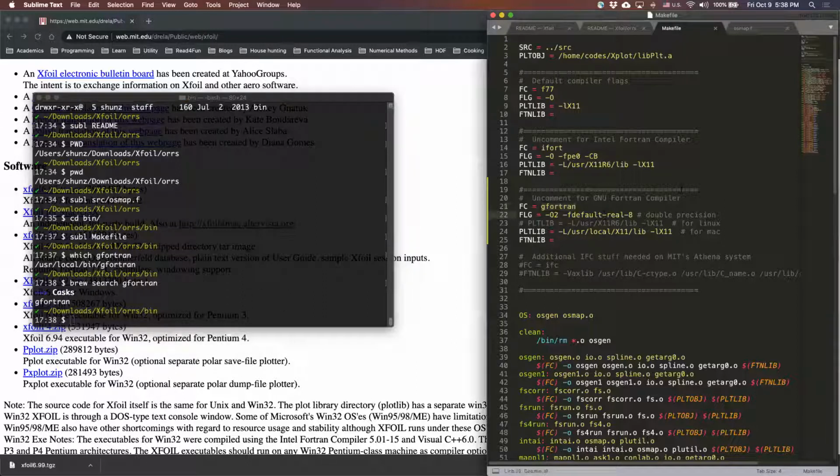And so essentially, back to installing Xfoil. On the right-hand side, inside the Makefile, we set these compiler flags. You can comment out the previous ones, or otherwise they will be overwritten by this set of GNU Fortran, or gfortran, flags anyway.